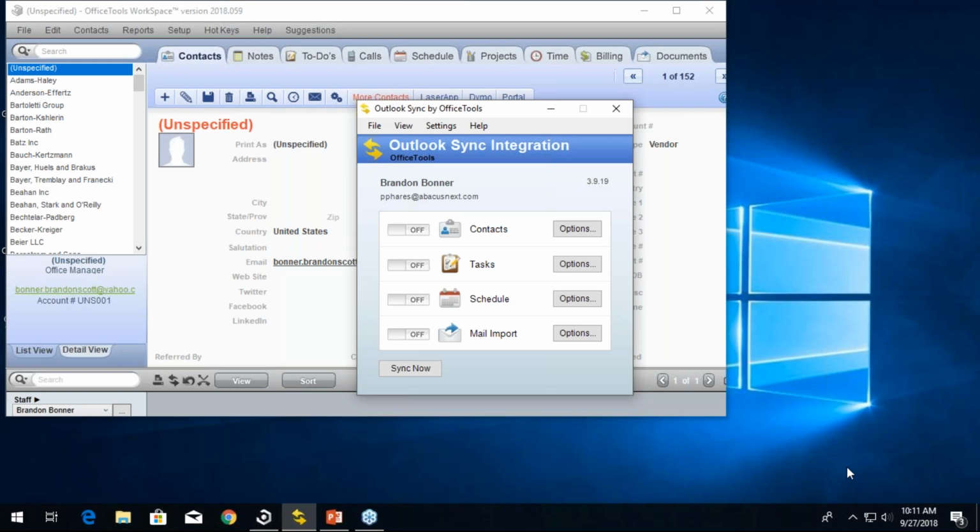But first, I want to give you guys a background on these 4 components that you see up on the screen. Okay. Number 1, before we get into contacts, tasks, schedule, and mail, a lot of people don't even know how to get the Outlook sync open. And this is kind of a strange thing because most people think it's relatively straightforward. But sometimes it's kind of hard to get it open.